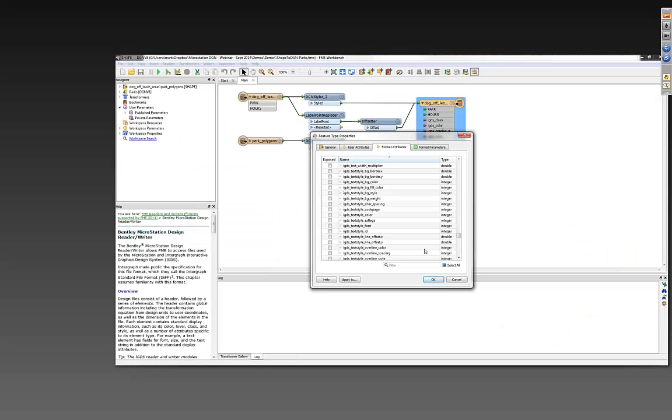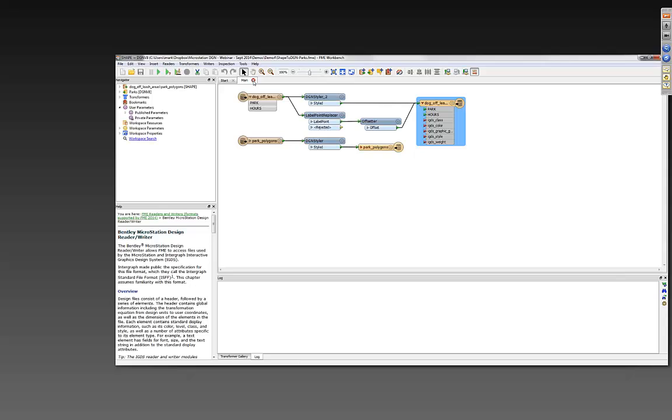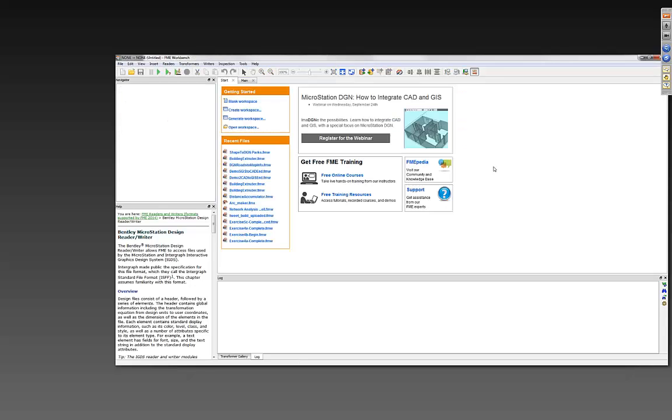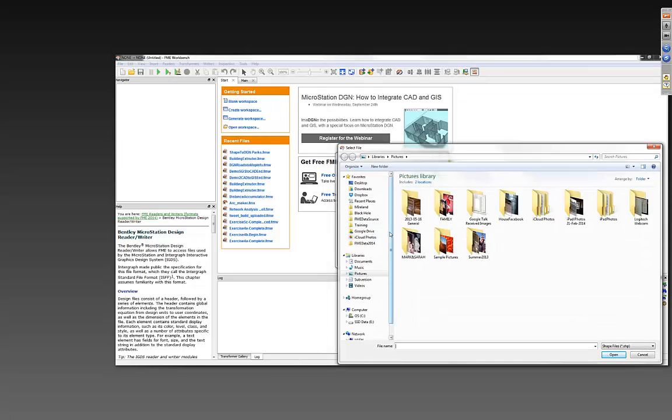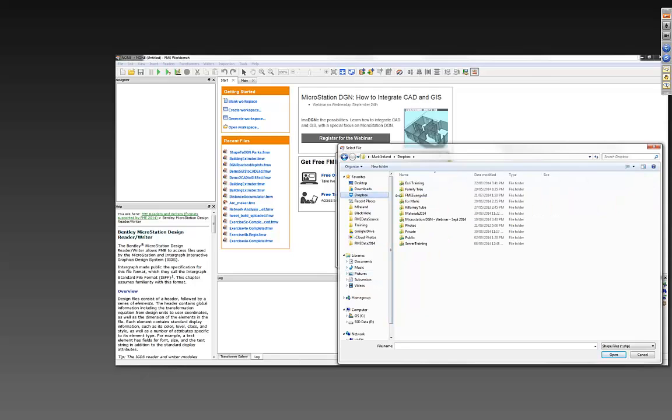Okay, so I'm going to open up Workbench. We're in FME Workbench again, and I'm going to create this workspace from scratch to translate this data. We're going to translate the data with this Generate Workspace option, and our source data is shape format, so I'm just going to type in shape and select the data sets I'm working with, which are in my Dropbox, demo 4, here we go.